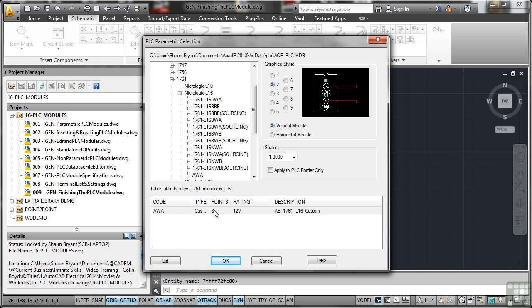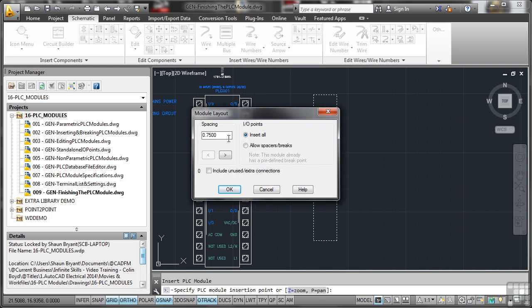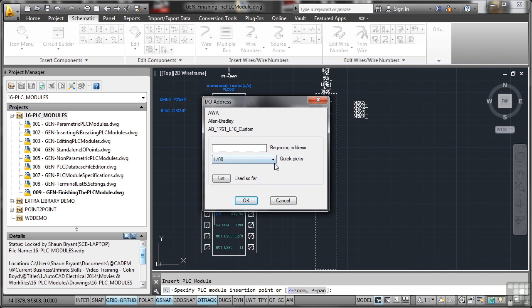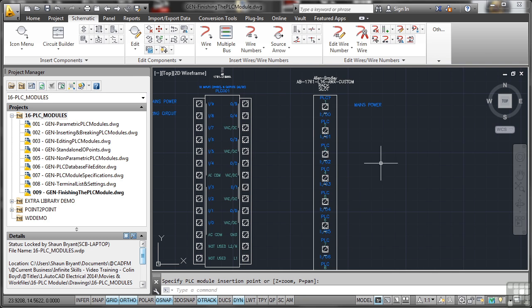And you'll notice, look, 8 points, 12 volts. There's the name there. So I'll OK that. And there's my parametric PLC module. So I'll drop that in. As before, set the spacing to 1. And confirm it. Set your beginning address. I'll just select the default from the list there, and off it goes. That's done. But look, there's that mains power.